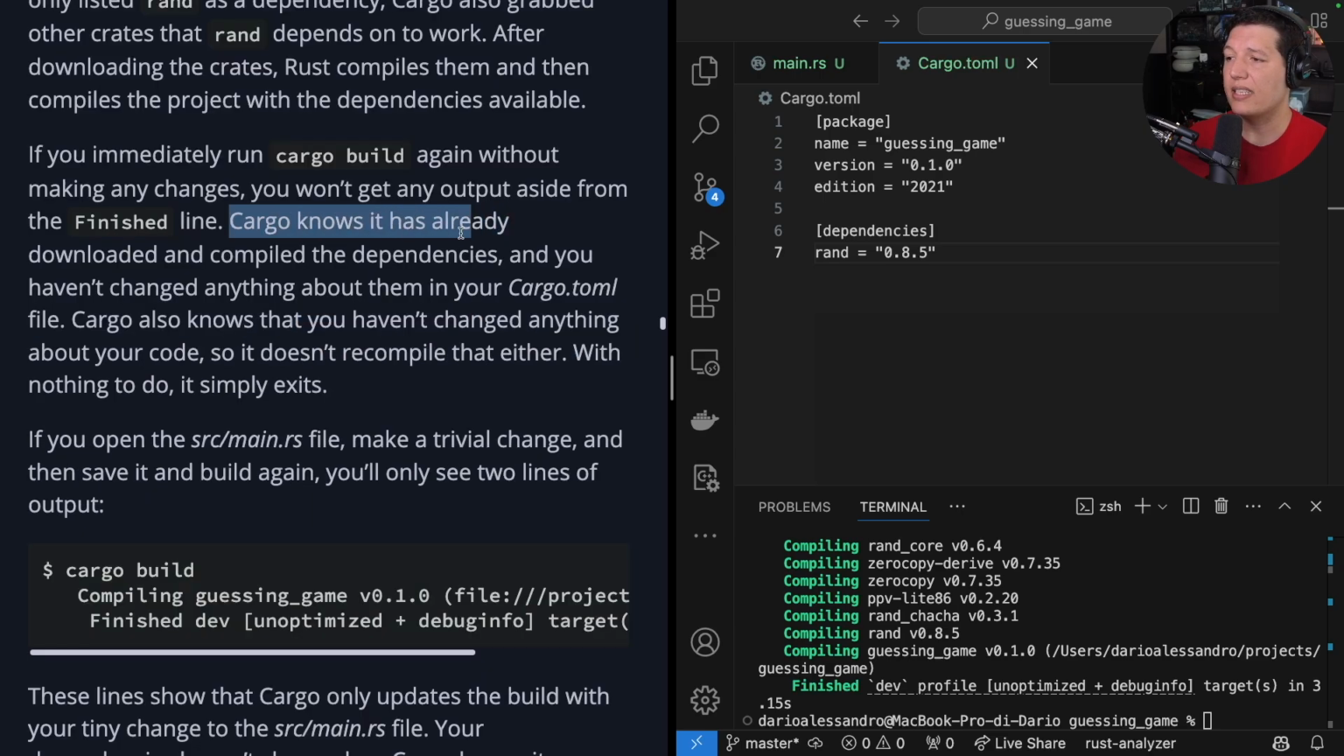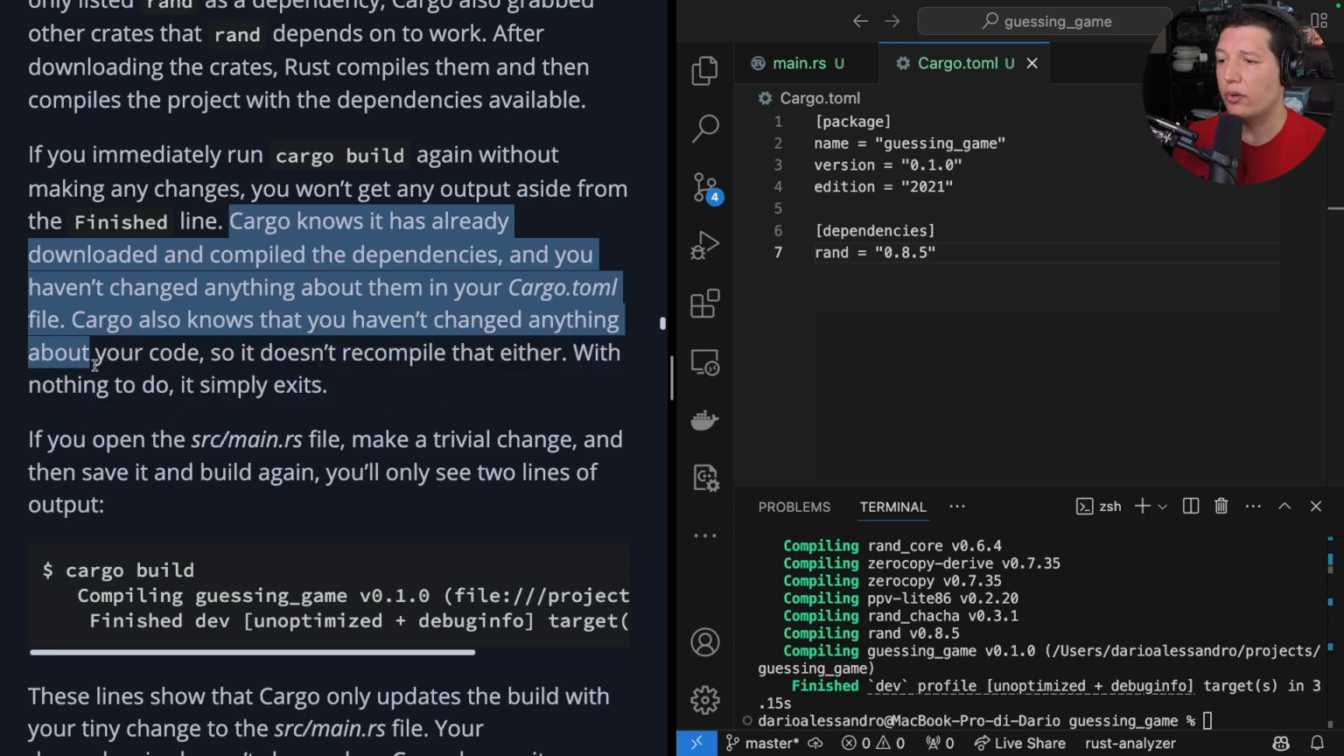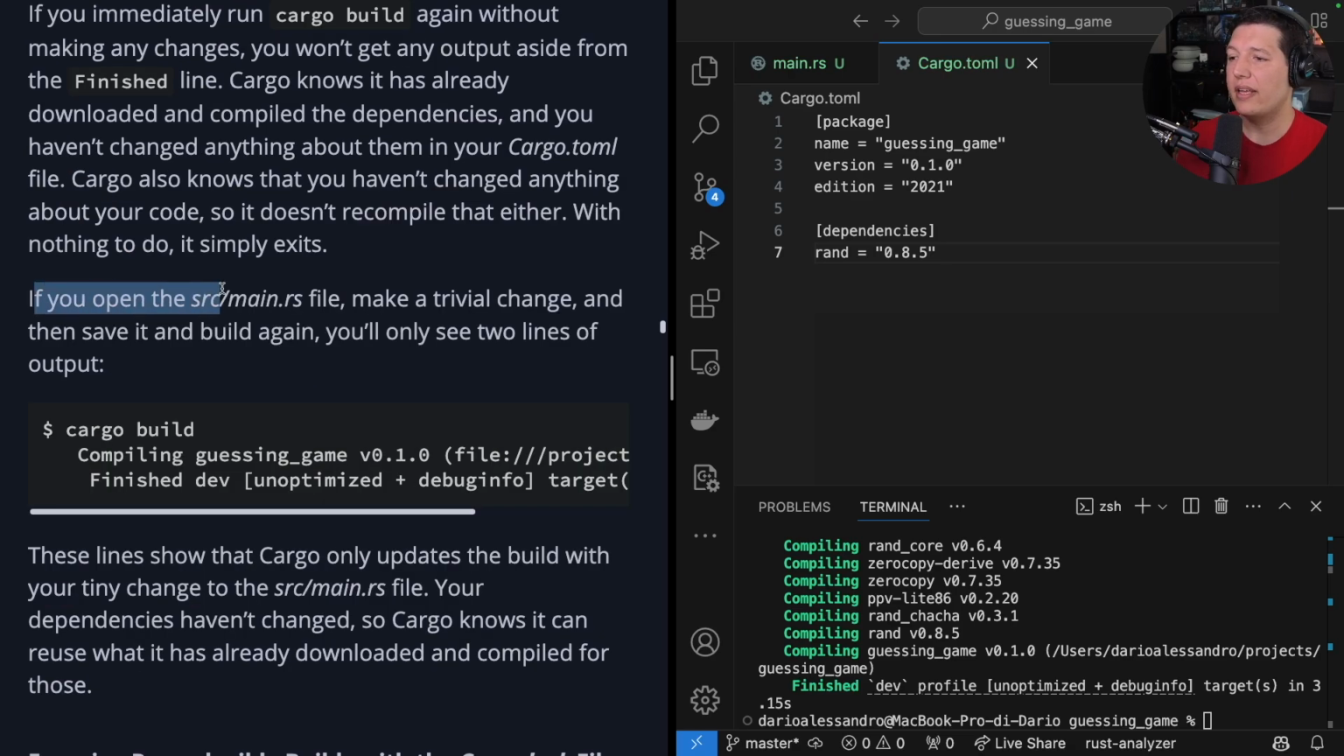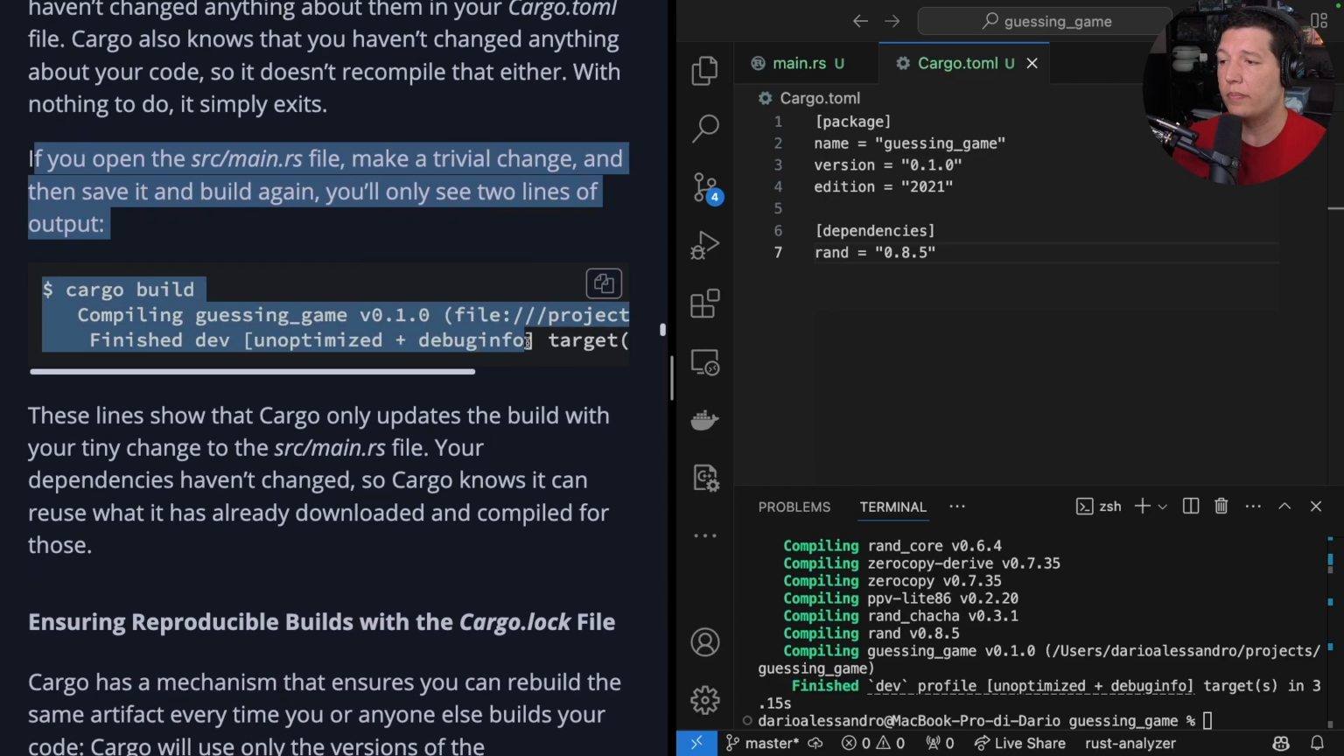Cargo knows it has already downloaded and compiled the dependencies, and you haven't changed anything about them in your Cargo.toml file. Cargo also knows that you haven't changed anything about your code, so it doesn't recompile that either. With nothing to do, it simply exits. If you open the src/main.rs file, make a trivial change, and then save it and build it again, you'll see only 2 lines of output.